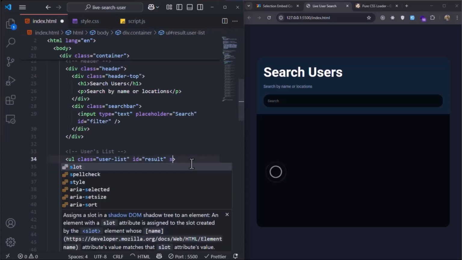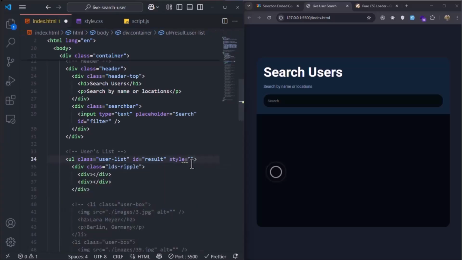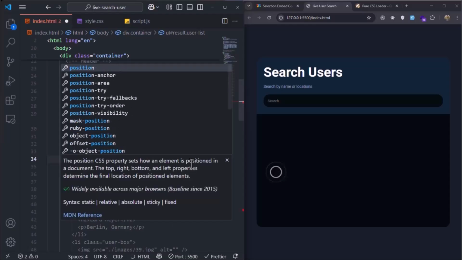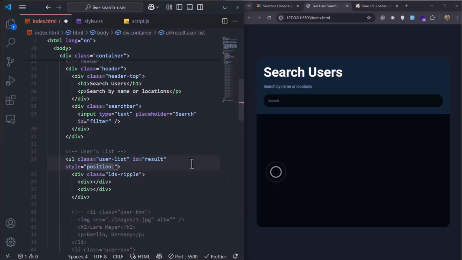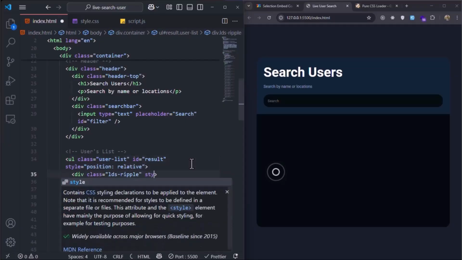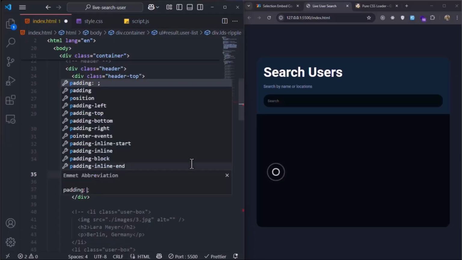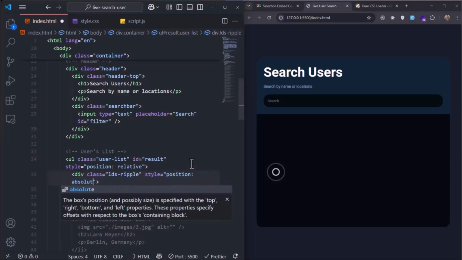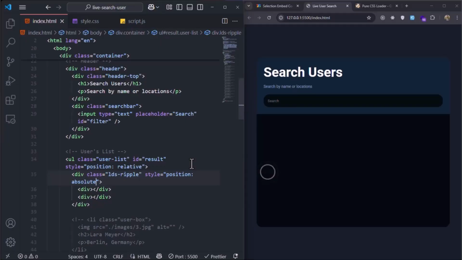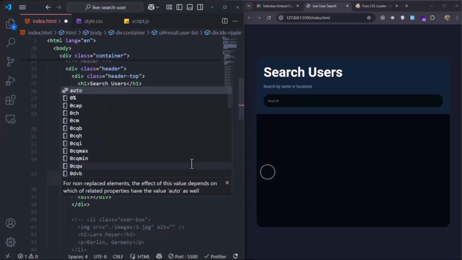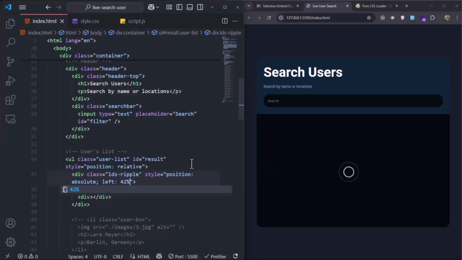So now let's use the style attribute, and inside style we're going to give it a position of relative. Now to this one I'm going to use a style, and to this one I'm going to give a position of absolute. Now if I give it a left of 42%, now you can see that it actually stands at the middle of the container, the middle of UL, and the problem is solved.